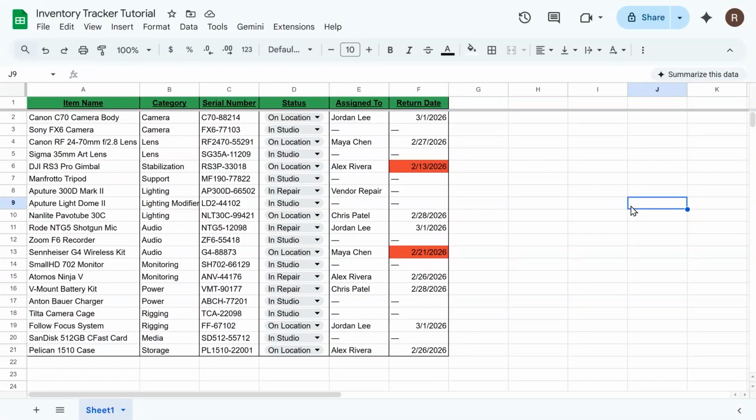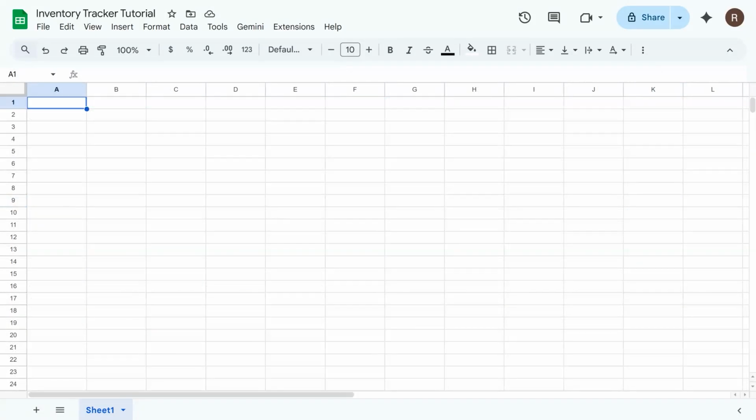The example I'm going to use is video equipment for a professional shoot, but you can adapt this system to record any inventory you need to keep track of. Let's start with a clean slate.